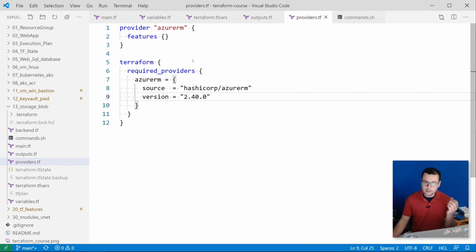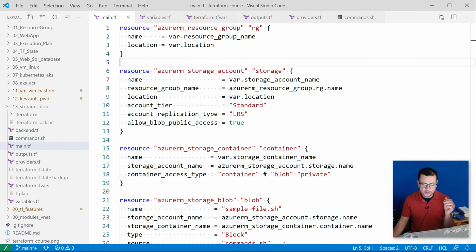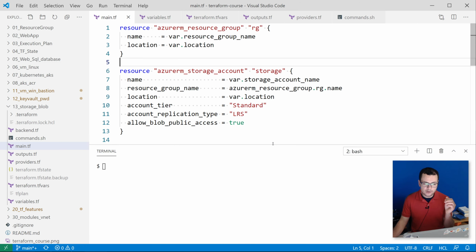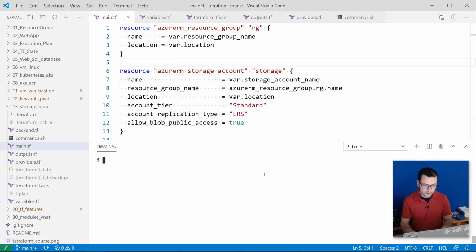For the providers, I'm using the AzureRM, so I'm specifying here the required providers, where the source is the AzureRM, and I'm using, as of today, the newest version, which is 2.40. So let's now try to deploy this Terraform template to create a storage account, a container, and a blob in the Azure cloud.